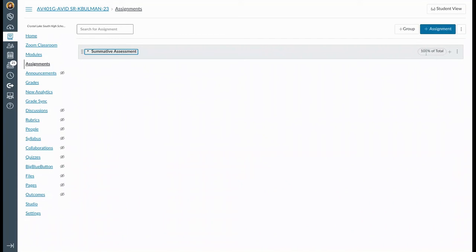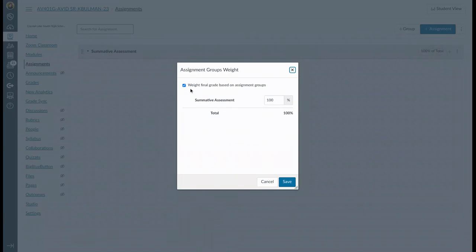If you needed to change the grade weighting of your different assignment groups, that's going to be at the tippy top for the entire assignment settings group. Click on the kebab button and then click on Assignment Groups Weight with the check mark. You'll want to make sure that this box is checked to indicate that you want the final grades weighted based on the assignment groups, and you'll have all of the different assignment groups listed here that you've created, and you can set those to your 70-30 split or your 70-20-10 and whatever it is, and it'll double check to make sure that it matches 100%.